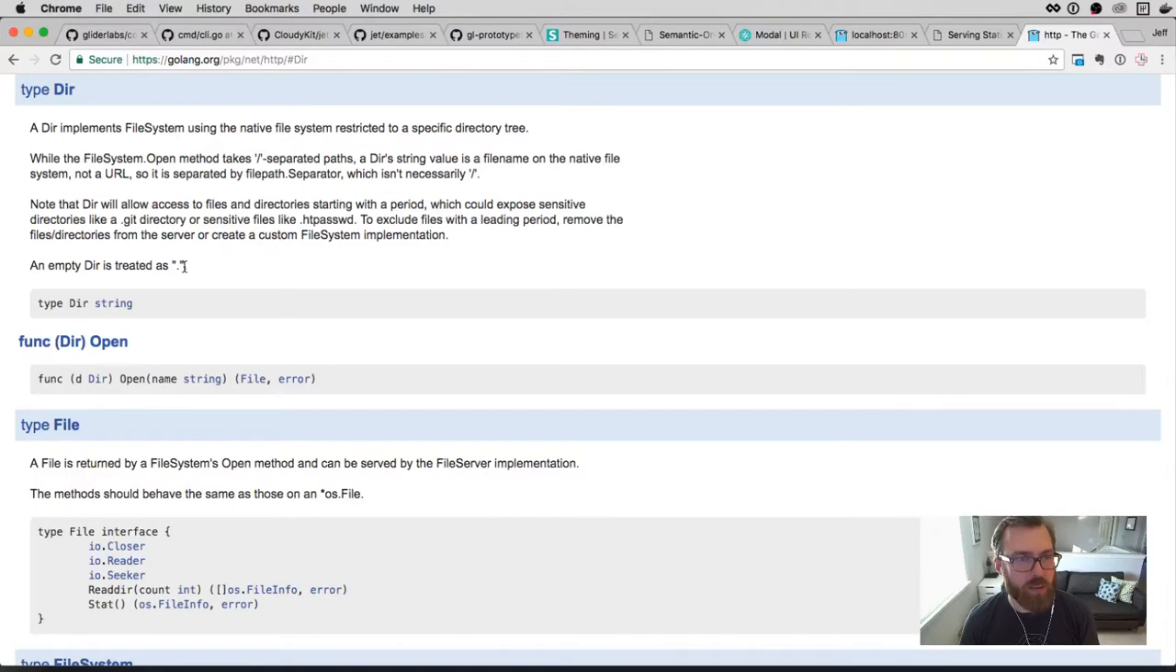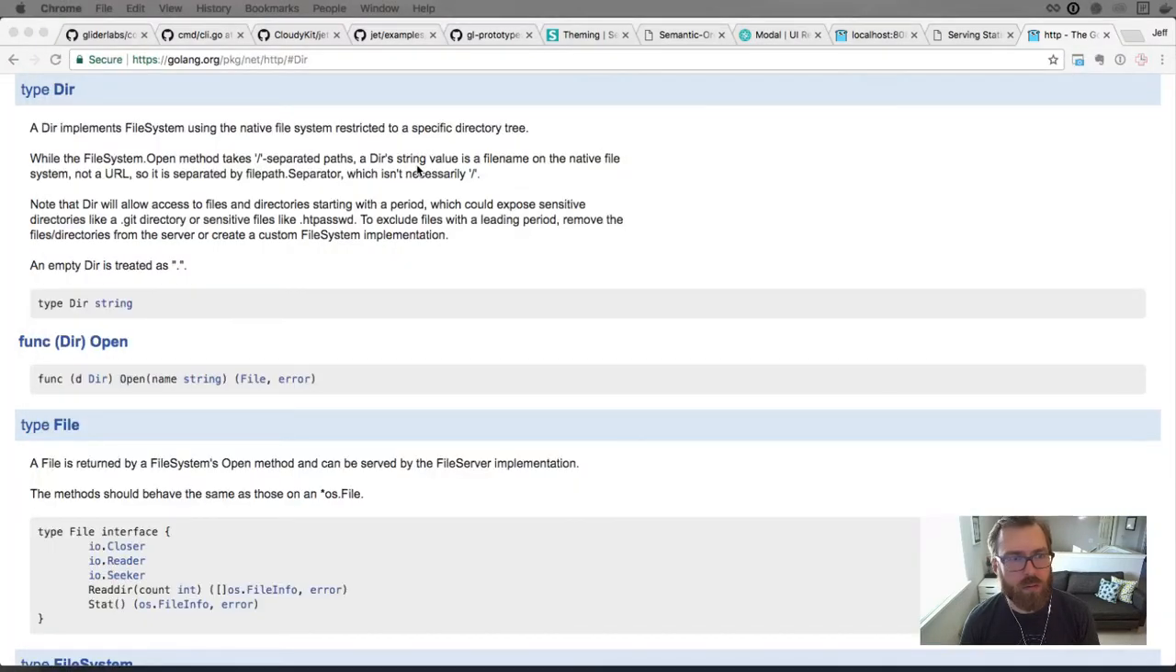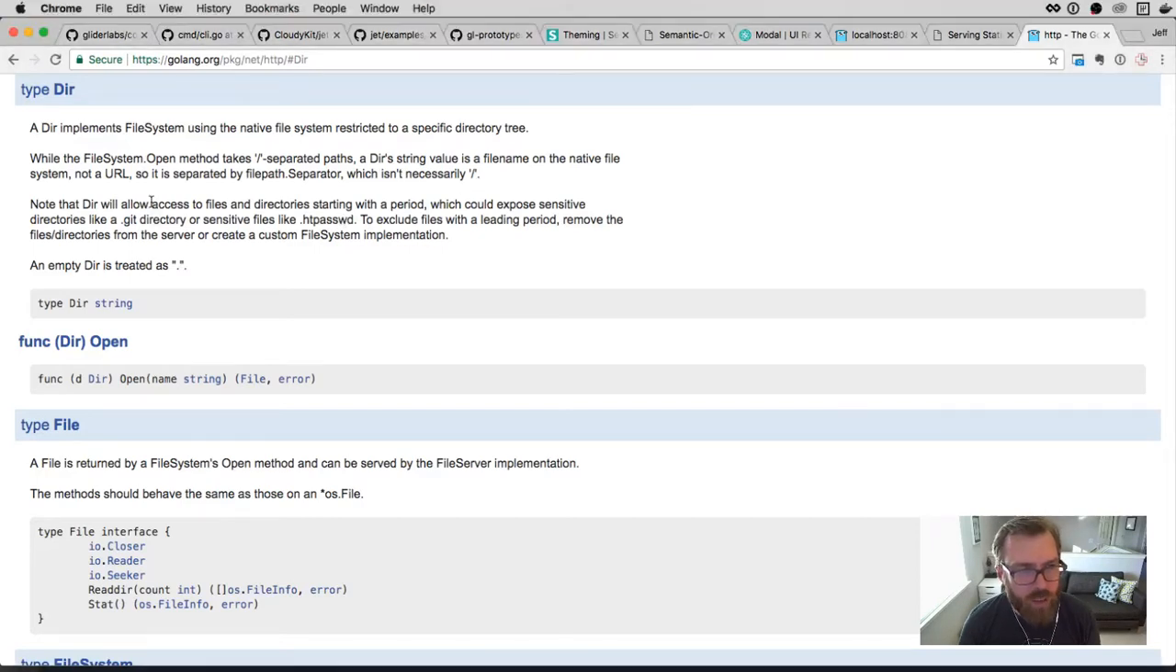There's a docs on this. Maybe I should read this. System open takes native string values of file name with native file system. Access to files and directories start... will only allow access to files and directories starting with a period. What the hell? Will allow. Oh, will. I was inserting only.